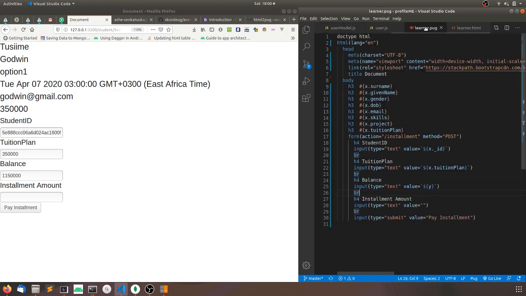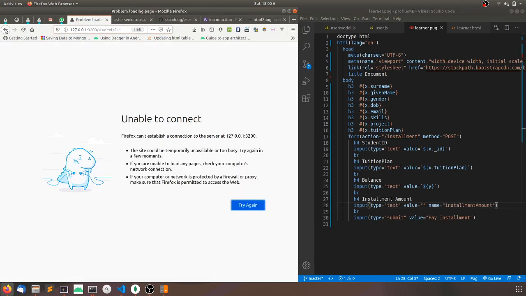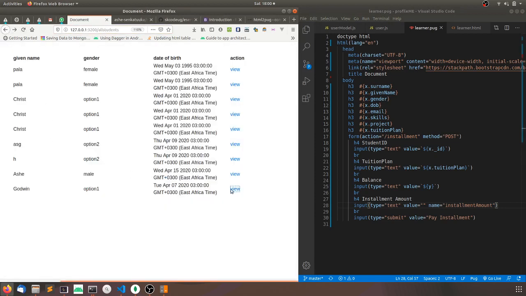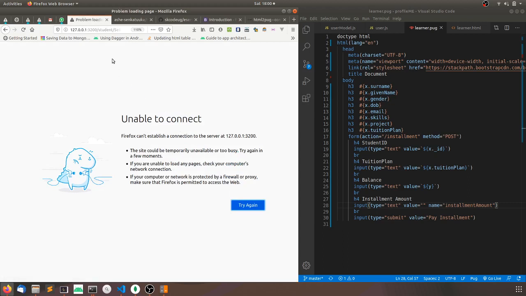So we come back in learner, but we need to receive it in the server. So installment amount, let's call it here name, is equal to installment amount, so we shall send it over. So let's refresh this and just okay, let's view one student. Unable to connect.